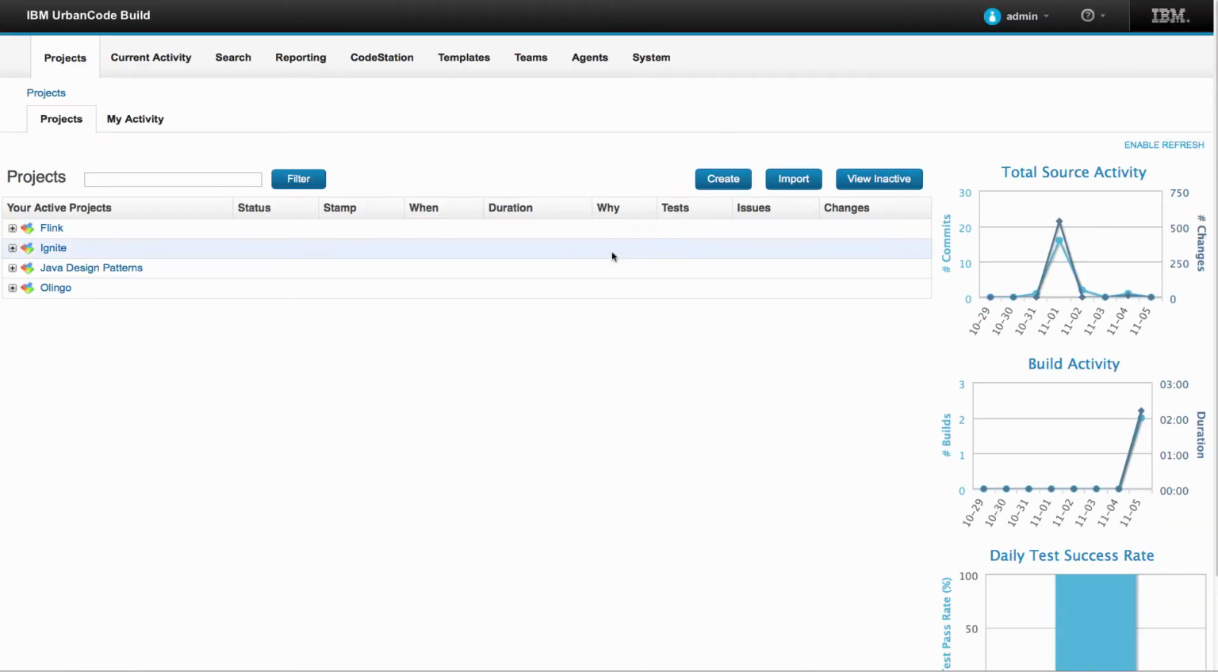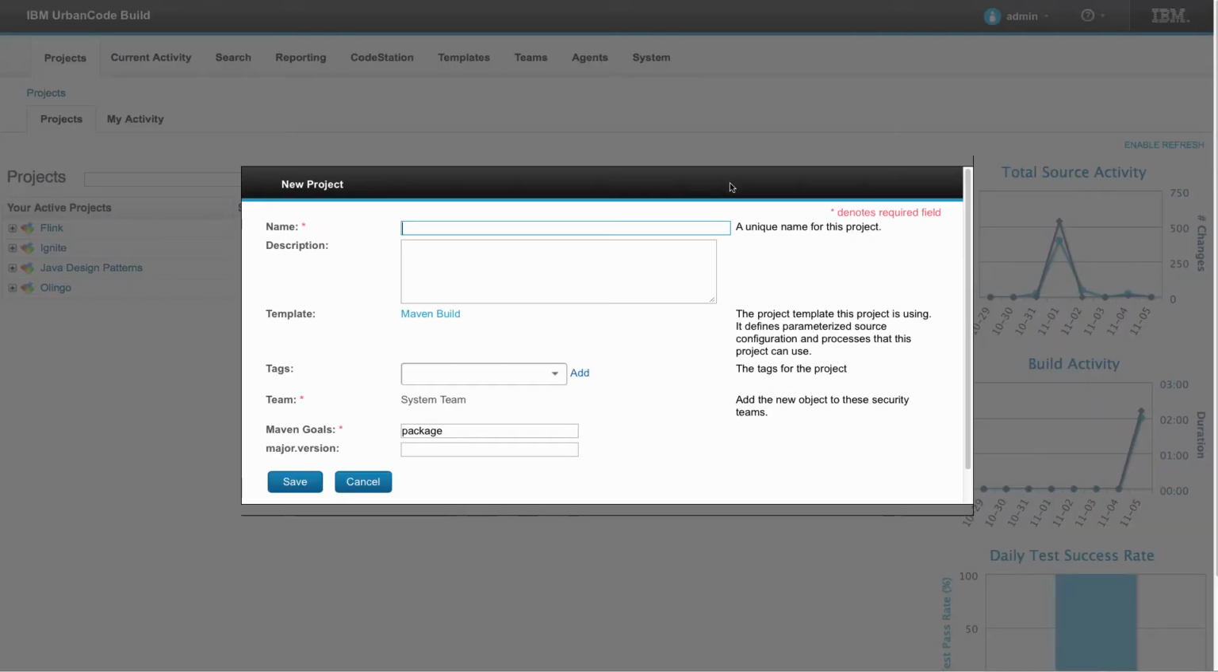So when we come back into UrbanCode Build, I'm going to say I want to create a project. It's going to say, well, from what template? If I had lots, I'd get a drop down. I'd pick one. Then what did we call it? Incubator Ranger. I'm going to say, okay, the major version here was 0.5.0, and we're going to guess a package is the thing we want to do.